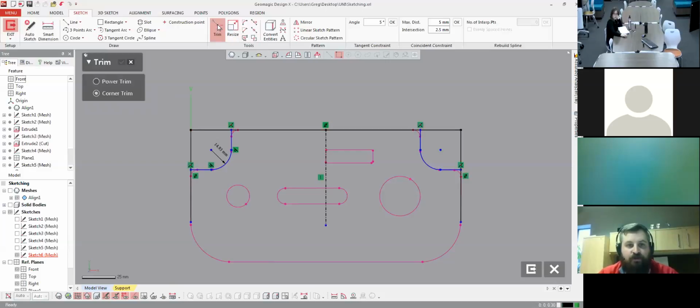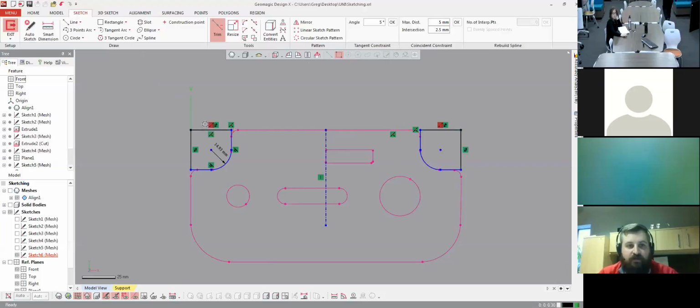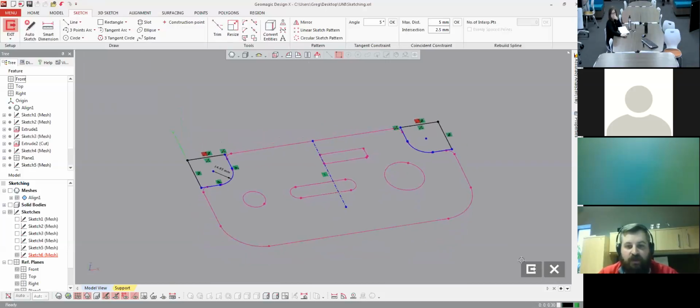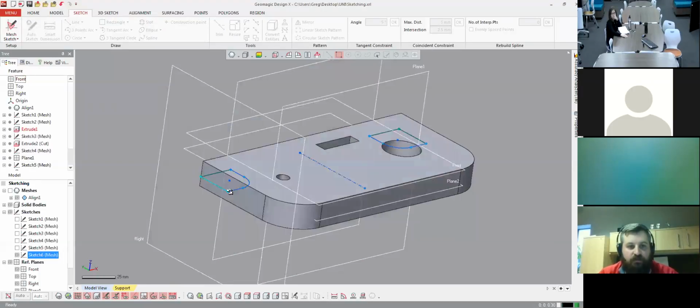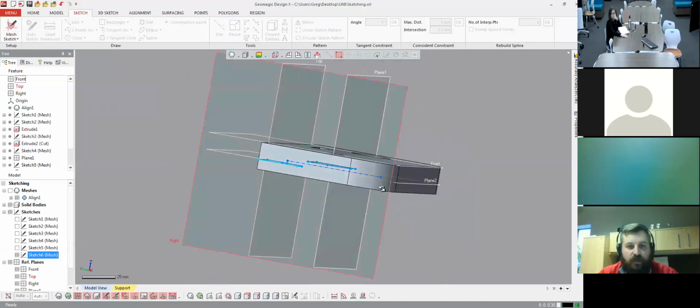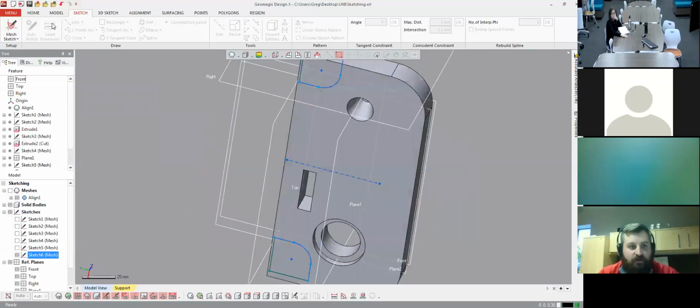And now I can use the trim. Instead of corner, we're going to switch to power trim. And whichever segment I pick, it's going to chop off wherever it intersects another line. So now I've got 2 perfectly mirrored cuts that we're going to make. And I'm okay with that, so let's accept this. And then we'll make our cut.